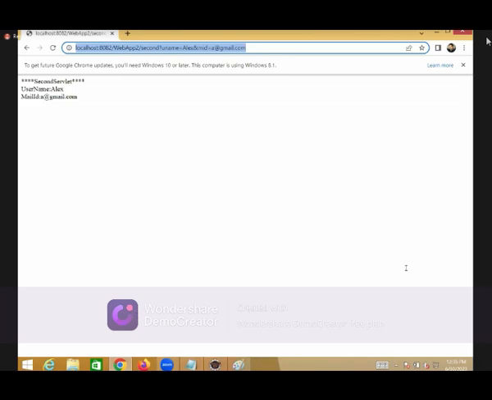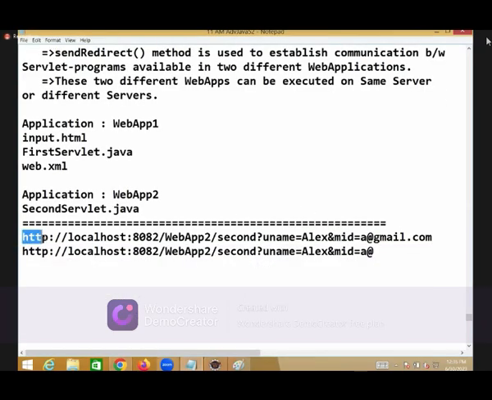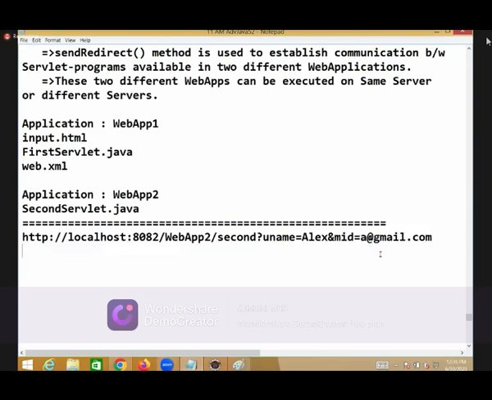URL rewrite. http localhost 8082 web app 2 second, username Alex, mail ID. Same thing I written here or not? No. It's URL rewrite process only. Okay, right. So sendRedirect method is sending the control to the web browser. From the web browser, the control will come. So concept. Hope you understood. SendRedirect, I think. Okay, right.